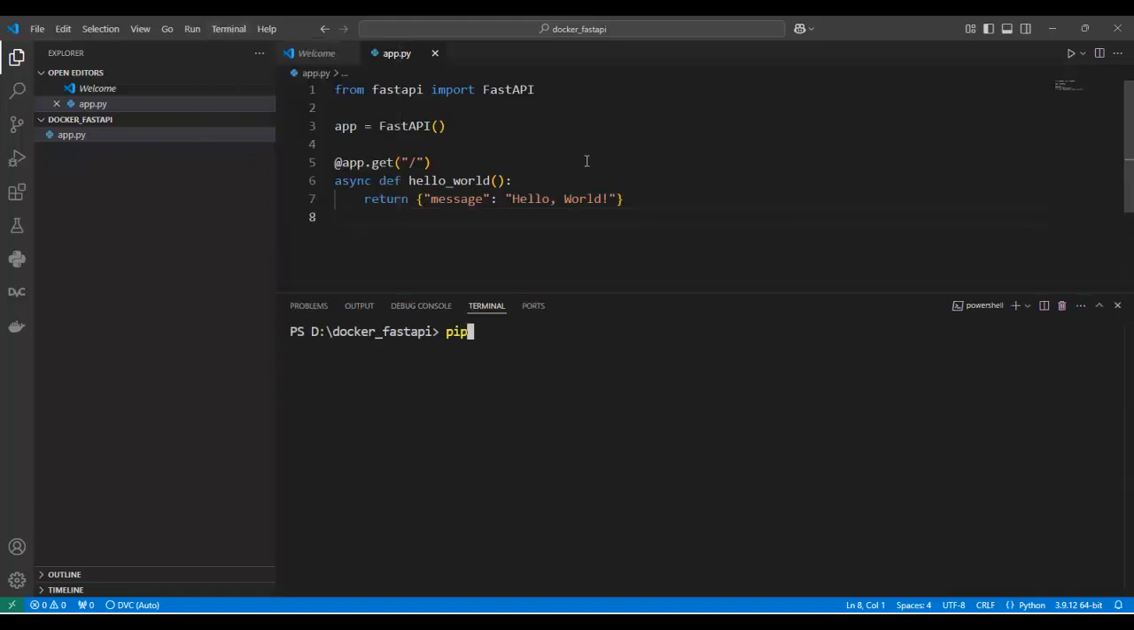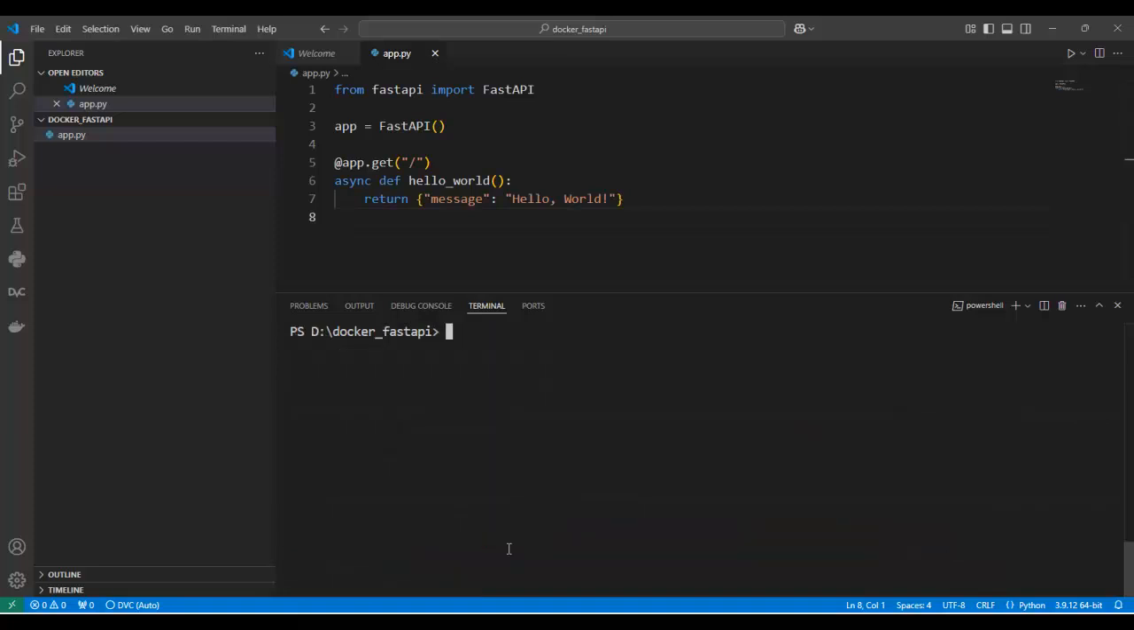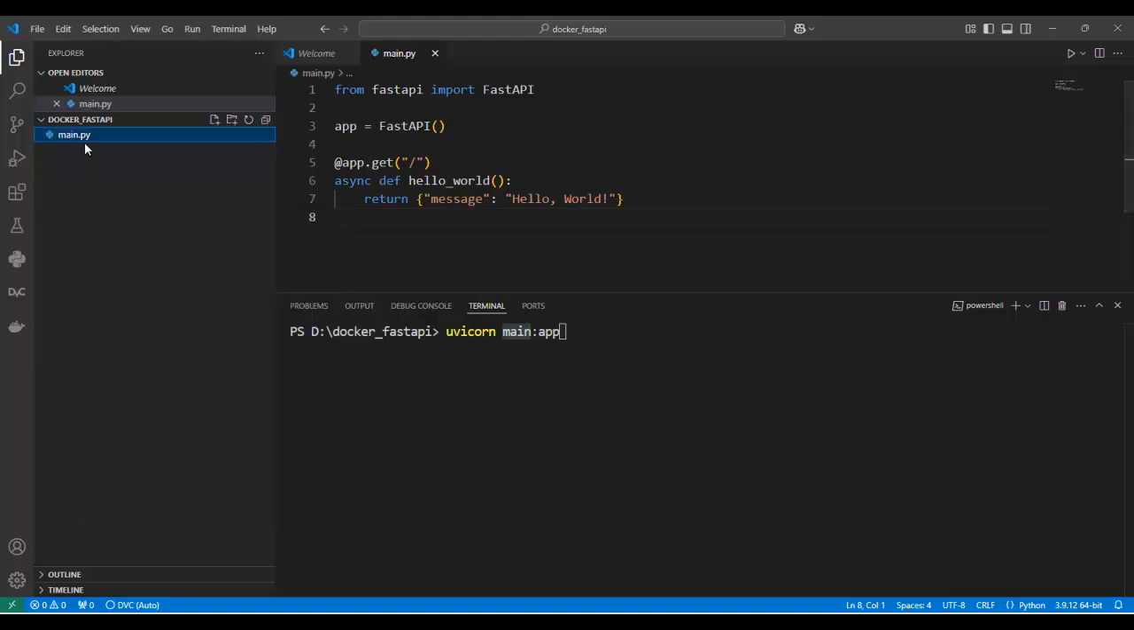So first we have to install FastAPI. As you can see, in my case, requirements are already satisfied. Let's clear this, and to run this we have to use the following command: uvicorn main:app. Here main is the file name, so I think let's change it to main, otherwise it will create confusion, right? So main, which is the file name, colon app, which is the FastAPI instance, right? Then --host 0.0.0.0, and also we can specify the port number 8000.